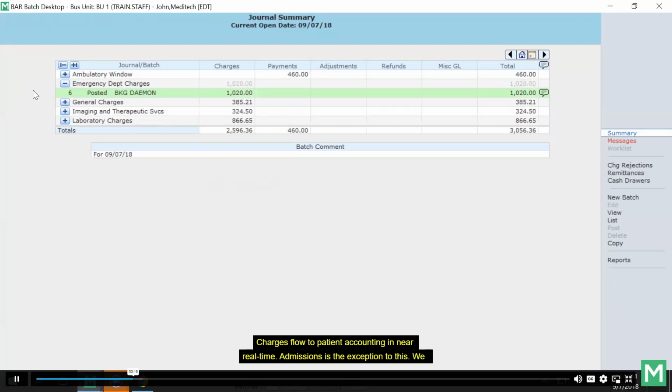Admissions is the exception to this. We receive room and bed charges for admissions during the midnight run. If a patient is in a bed at midnight, we receive the room and bed charge attached to their accommodation in room. All other charging modules can set up compile times to determine how often they forward charges to patient accounting.